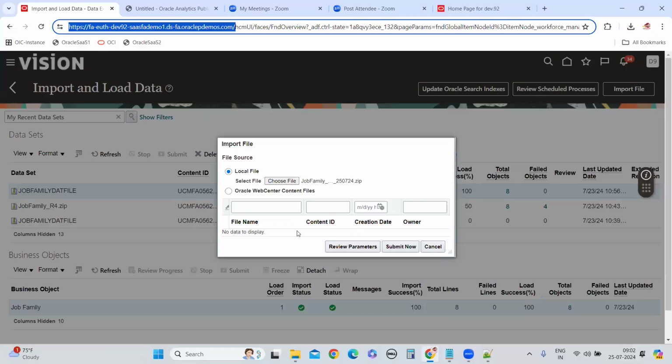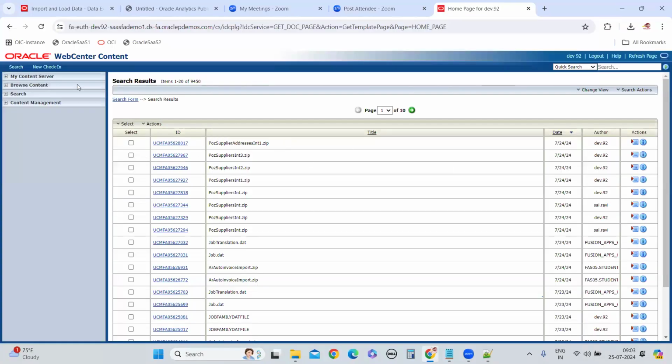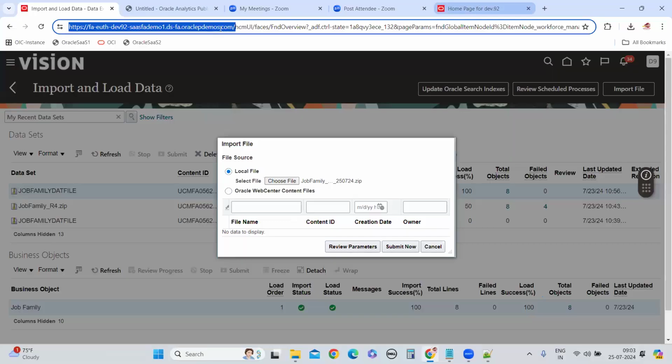For this program, we need to pass some parameters. Parameters means values. If you want to see them, you can go with review parameters. If you don't want to see them and want the default values, you can go with submit. But if you go for review parameters and submit, the file you uploaded here will first sit into UCM, Web Center Content, content server, all are the same. This will come along with your Fusion software instance. To open this one, I told you, copy this link, append with the CS.